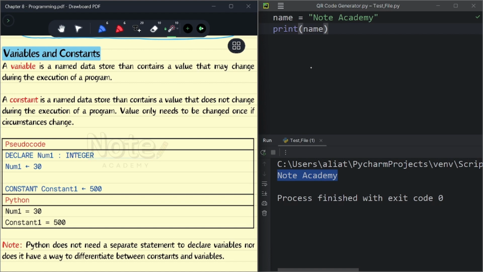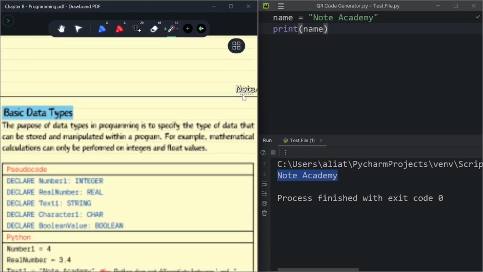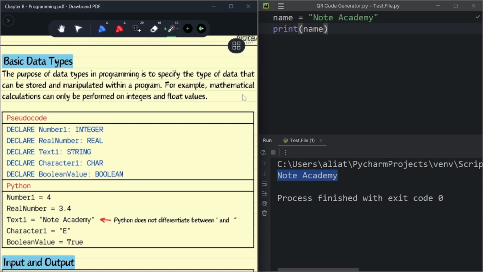Let's move on to the second topic, which is the basic data types. Here you can see that we have 5 basic data types included in our syllabus in pseudocode. Integer, which is just normal numbers; real, which are decimal numbers which have points in them; string, which is just text; character, which means we can only store one character in that variable; and boolean, which means there can only be two different possible values stored in that variable, for example true or false, yes or no, 1 or 0.